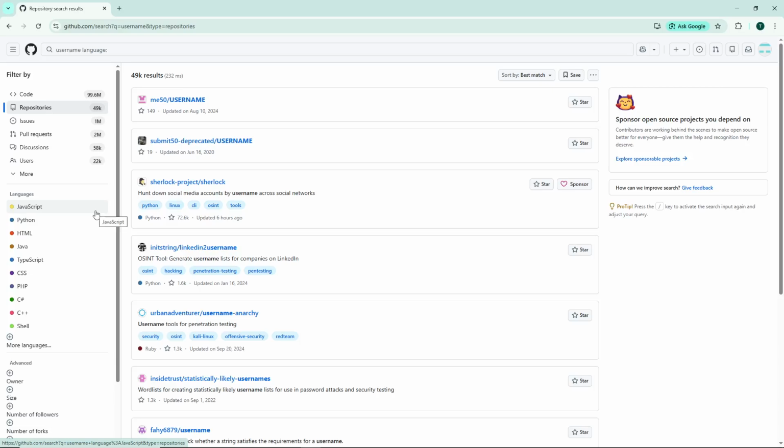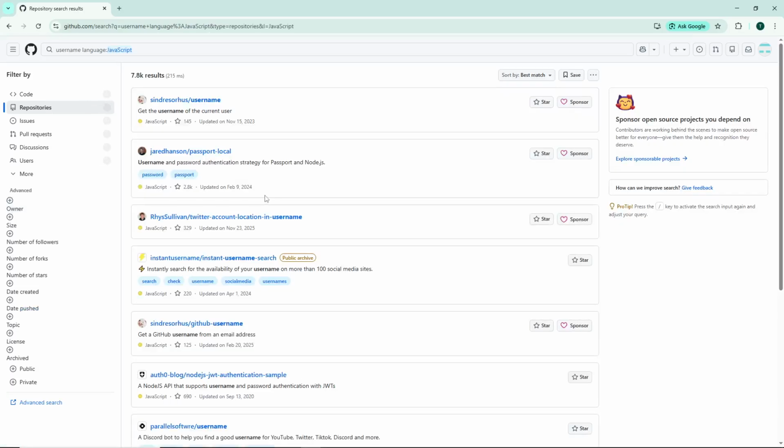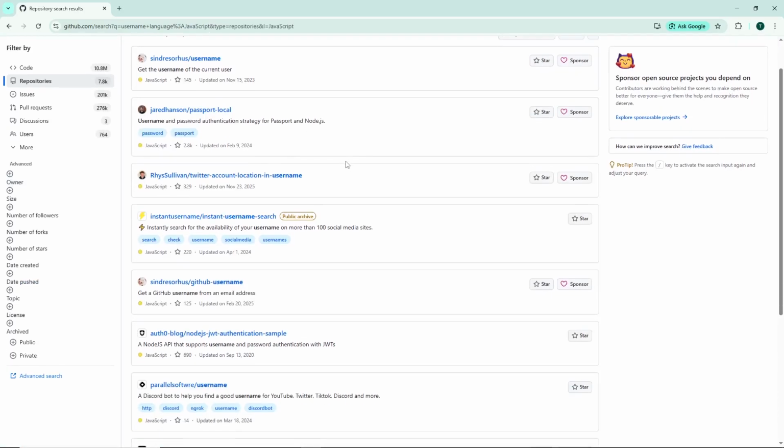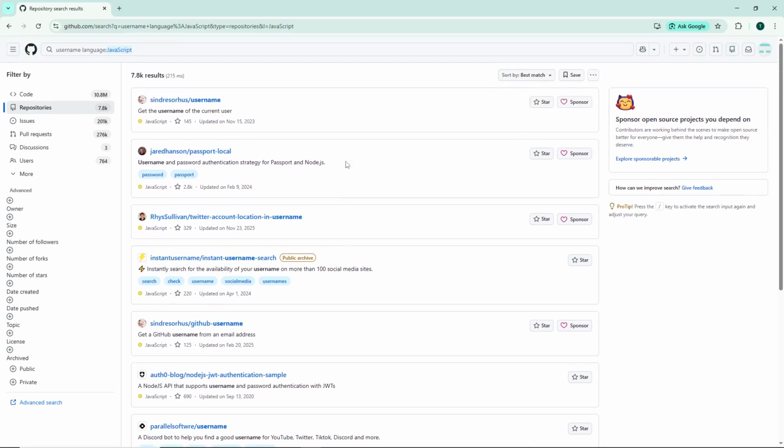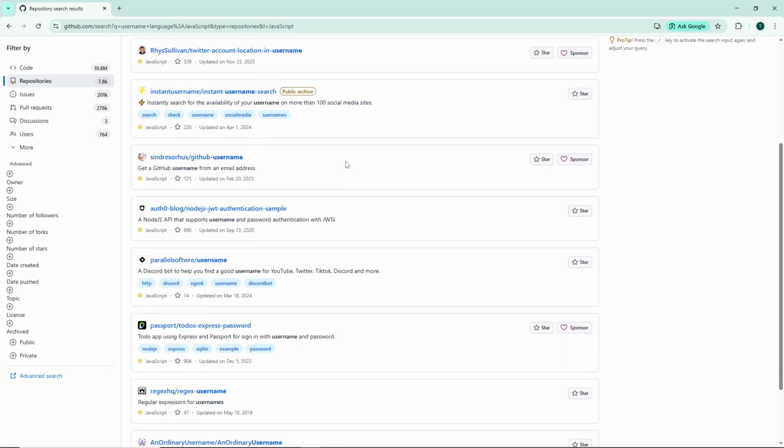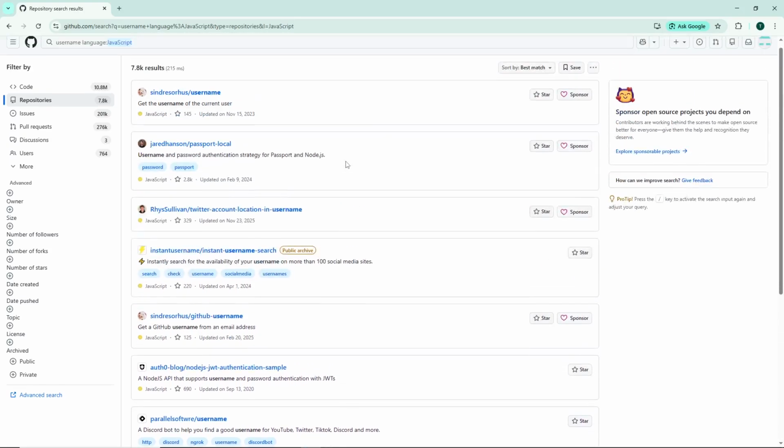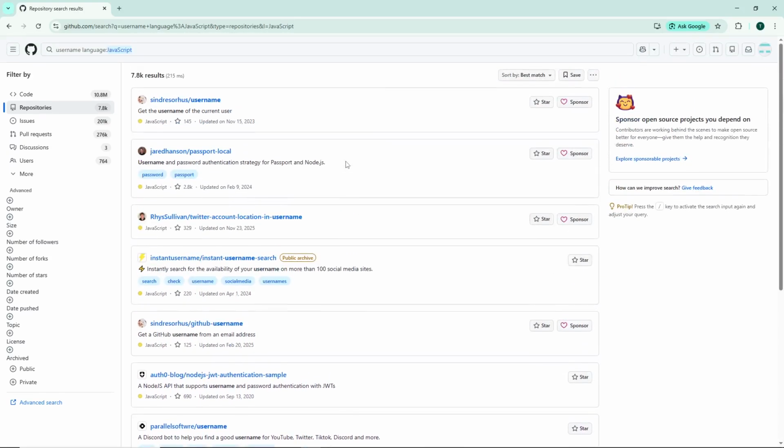Click on your preferred language from this list. For instance, if you're specifically interested in Python projects, click on Python. The page will refresh and filter all the results to show only projects written in that particular language. This saves you a tremendous amount of time by eliminating irrelevant results and focusing only on what matters to you.